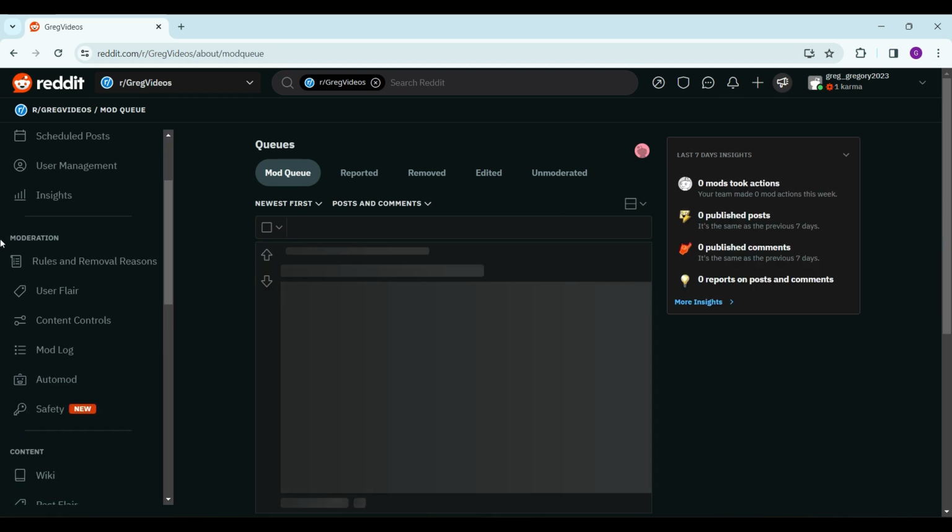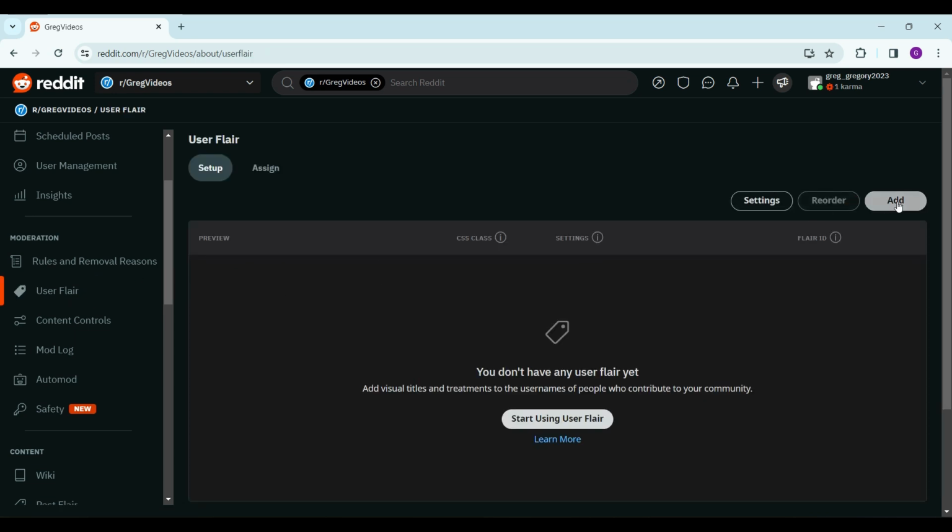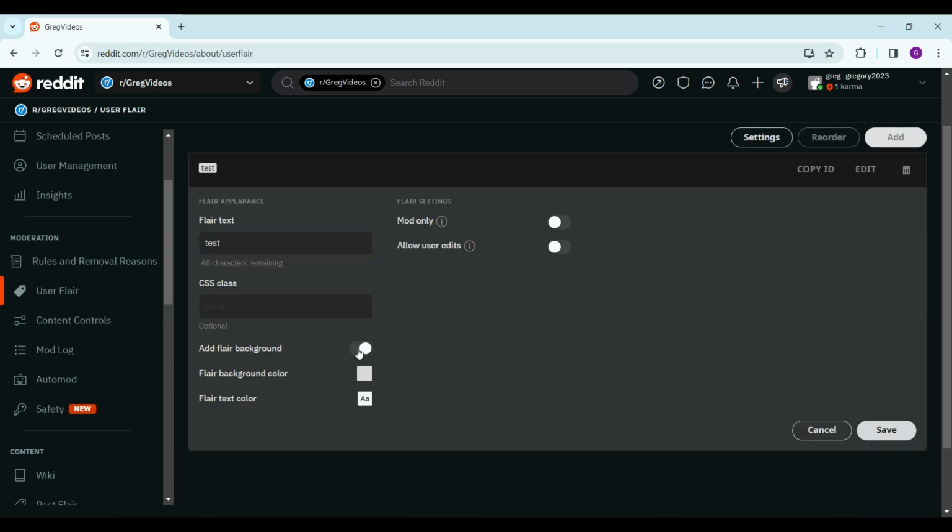Scroll down and on the Moderation tab, click on the User Flare. Let us add a flare. You can add flare background as well. And let's click on Save.